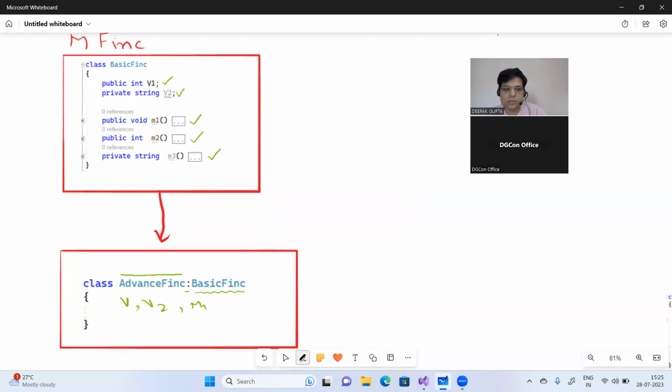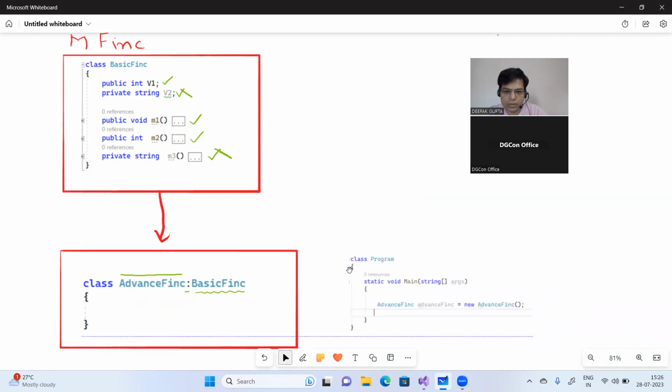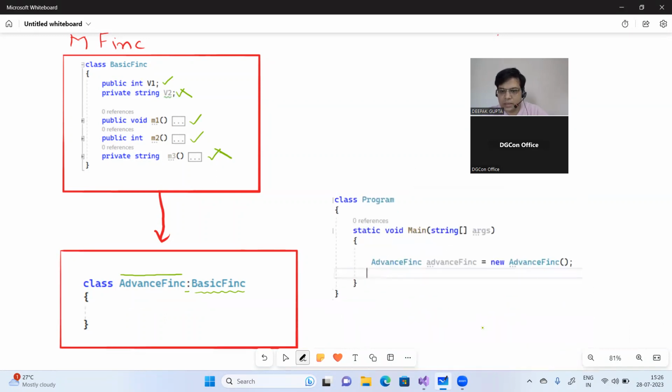My understanding is it will only have the availability of whatever is public or internal. So private will not be available. Only the public ones will be available. If you make the object, maybe like this, here we have made an object. And if I say AdvancedFin dot v1, yes, it will be available to us. If I say v2, no, it will not be accessible. m1 not accessible, m2 accessible, m3 not accessible.